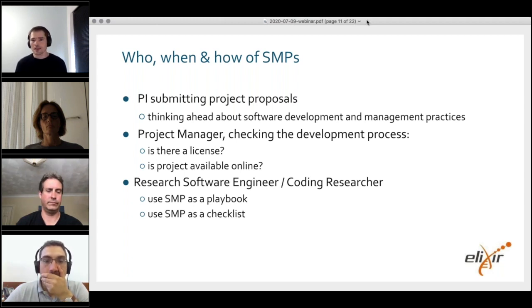Have to check, is there a license? Is the project available online? And also for the engineer who's developing the software, they will use it mostly as a playbook or a checklist or a guide to see, okay, how am I doing? Am I actually applying the best practices and adhering to those guidelines that we agreed that we're going to apply?